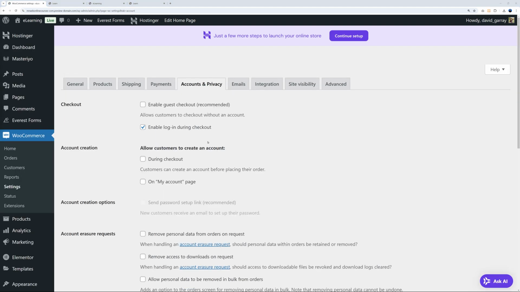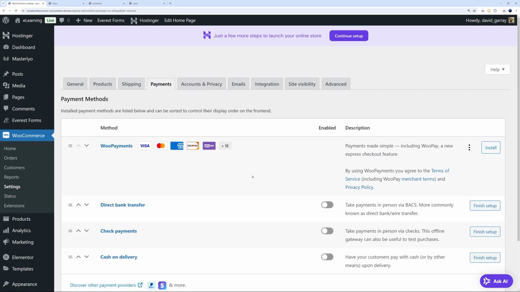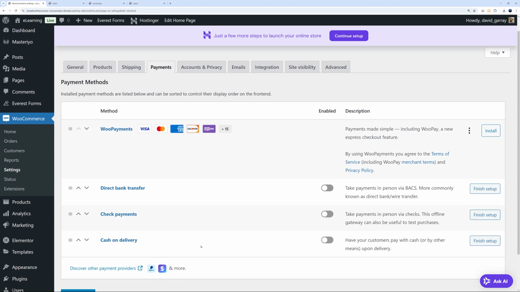And then now let's set up our payment method. So we click on this one. And right here, those default ones that come with WooCommerce. So this is the one, Woo Payment. So this is their own. So this one is basically powered by Stripe. So you can install it. That's really up to you.